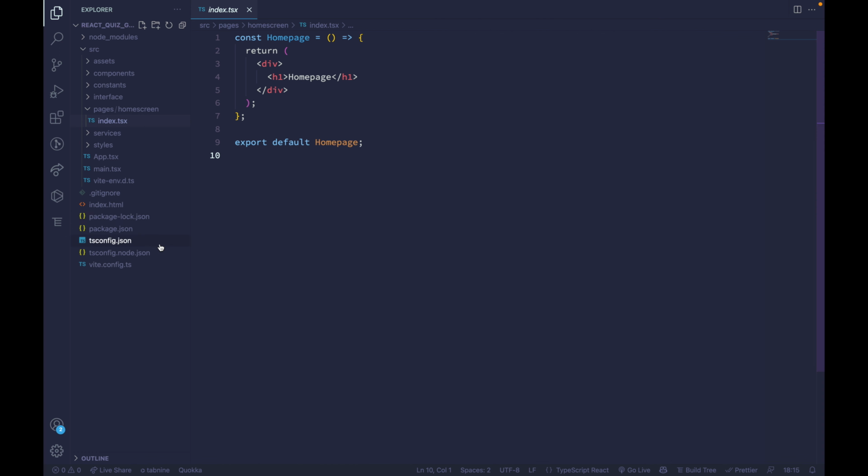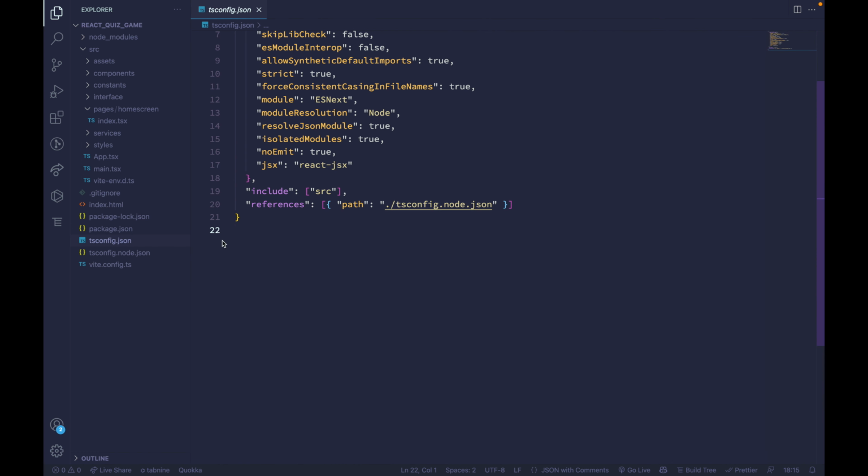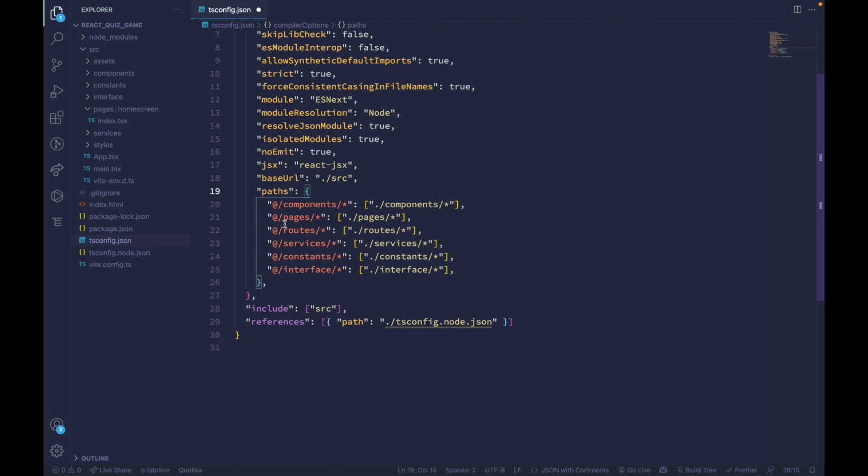All right, so for that one, I'll just go to tsconfig.json, and inside of our tsconfig.json, I'll go ahead and paste some of the paths that we need. These are the folders that we created, and these are the paths that we have, and we need to add this prefix inside of our imports. All right, I'll go ahead and save this one.